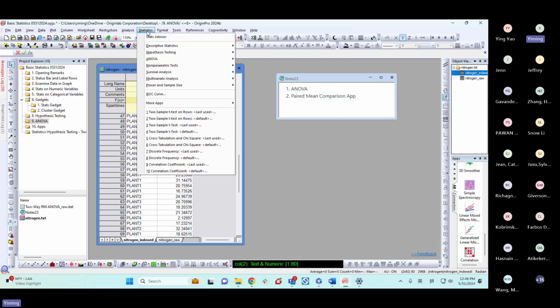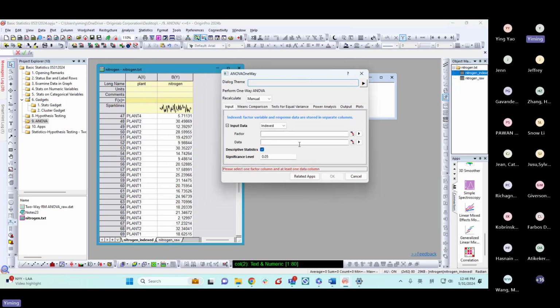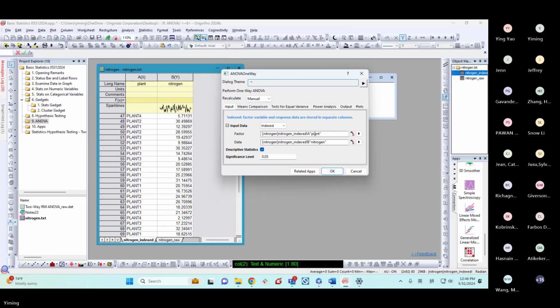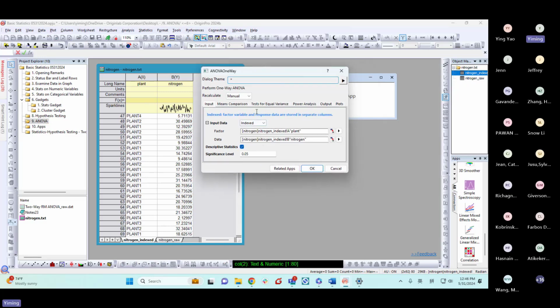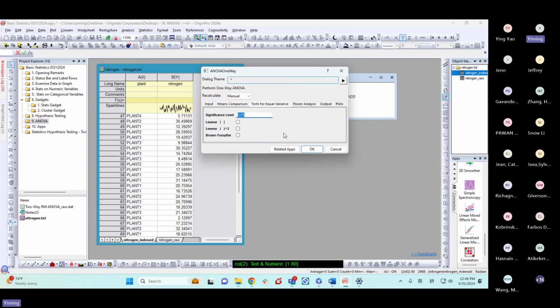Let's go to the statistics, ANOVA, One-way ANOVA, because I have one group column or one factor column here. Make sure you select index here. For the factor, it's column A. For the data, it's column B. You may want to do the mean comparison. Let's check Tukey. Test for equal variance. Just check all three boxes.